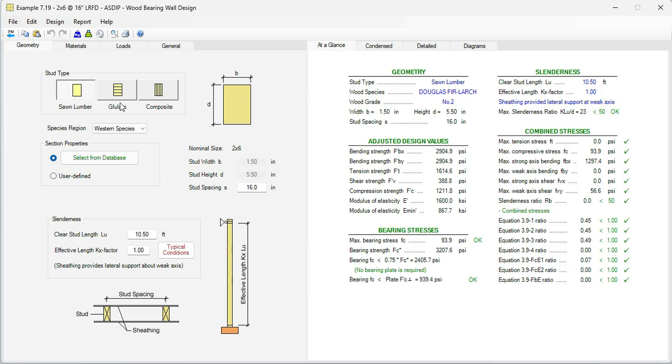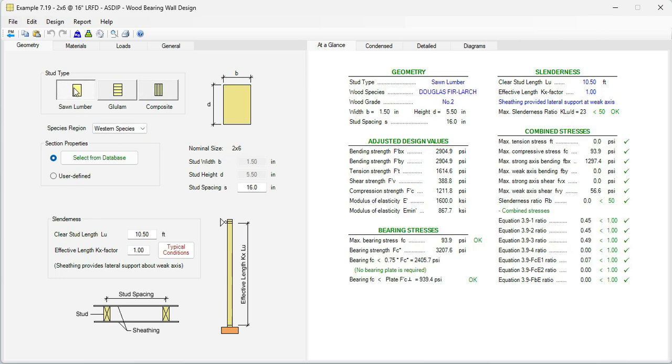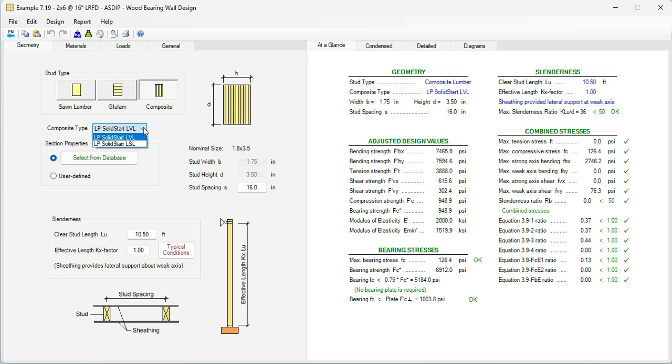For comparison purposes, let's try to model this also in a composite section, LVL. For example, in the default 1.8 by 3.5, the section is also passing. So you can see in this example that for this composite material, the required section is smaller than for Sawn Lumber. We can also use LSL instead, same nominal size. Also the section is passing for this nominal size of studs.